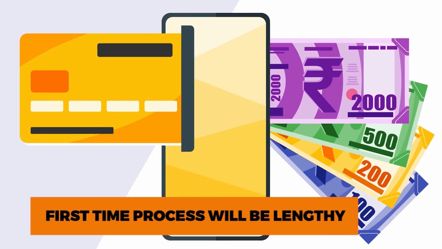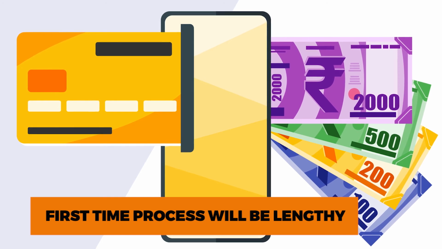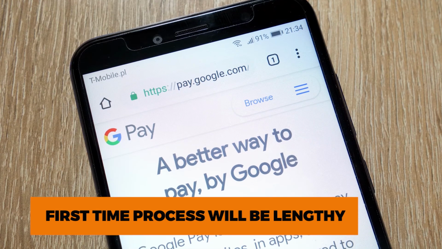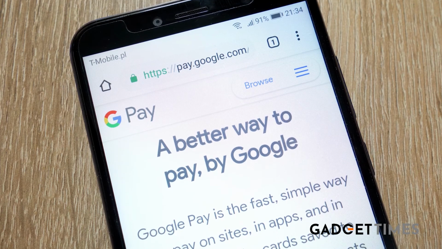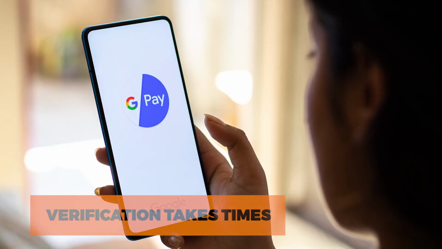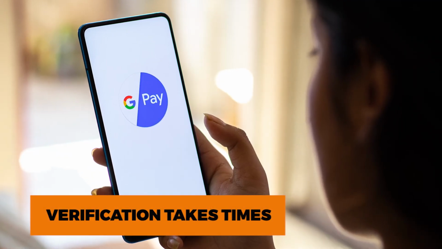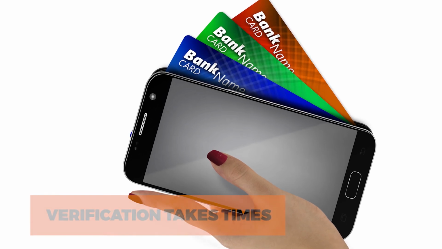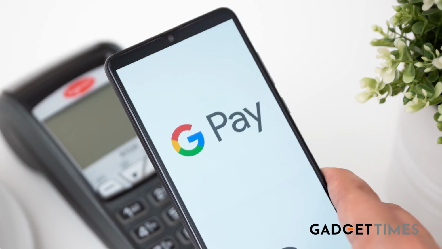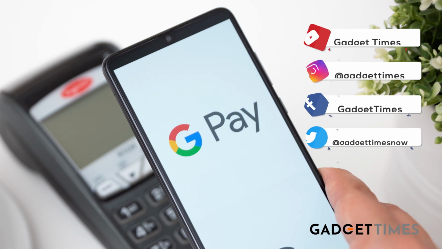Now this process might be seeming slightly lengthy, but remember one thing: you are just setting up Google Pay on your phone. So the first time is always lengthy because you have to connect your email, your phone number and your bank account details. The next time you use Google Pay, it won't be as lengthy. It will directly ask you to use one of the four methods to transfer money.